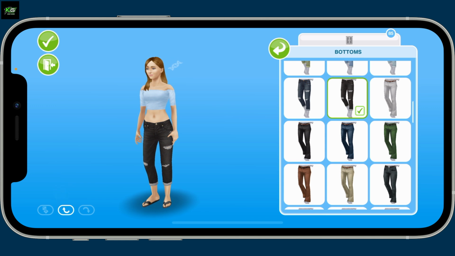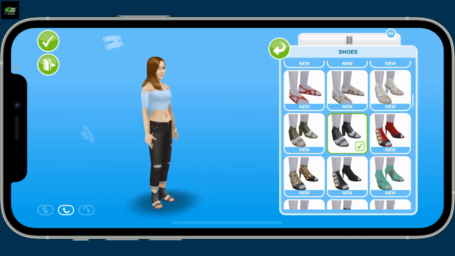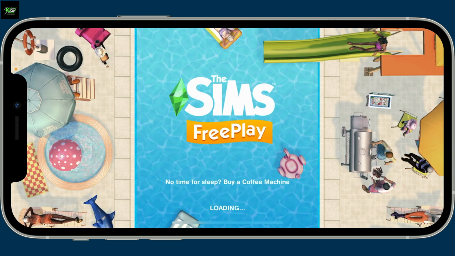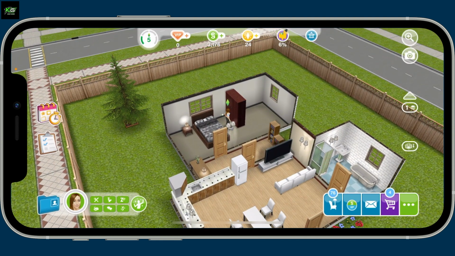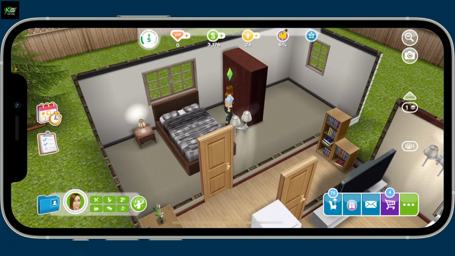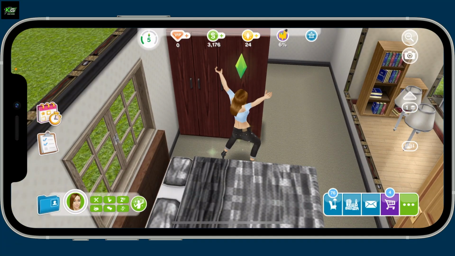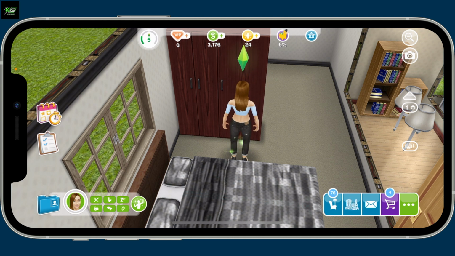After selecting the outfit and customizing your sim, you can then tap on the tick mark at the top left. Click on the Yes button under Confirm Outfit, and then your sim will instantly change into the selected outfit, as you can see it on the screen. That's how you can easily change clothes in the Sims FreePlay game.